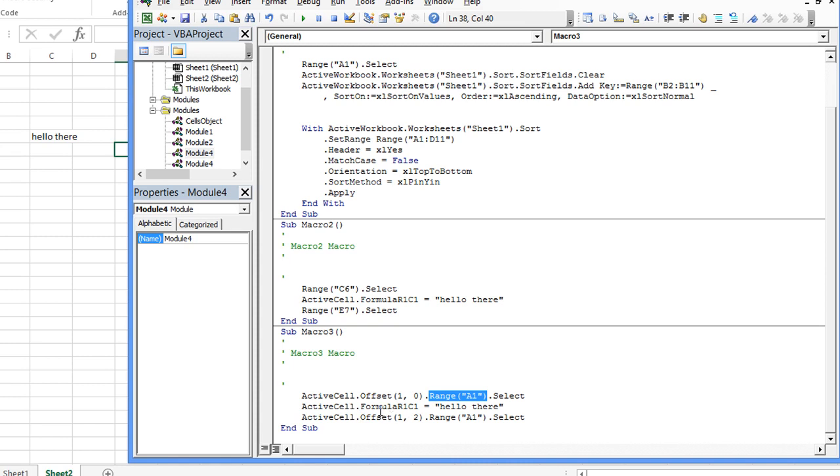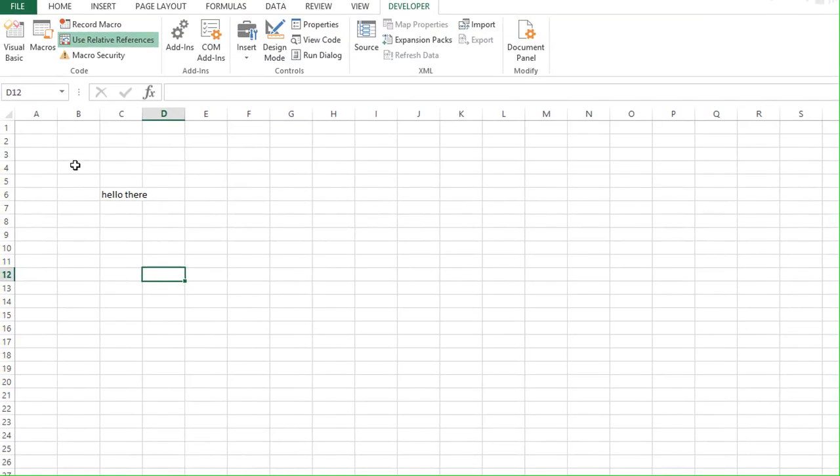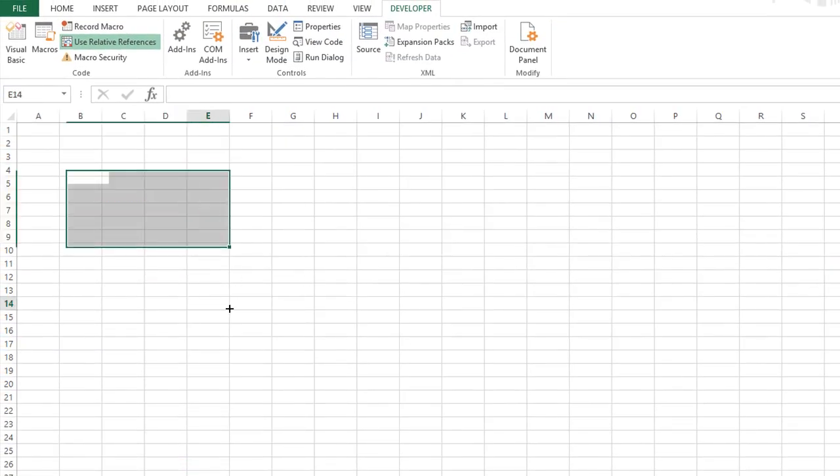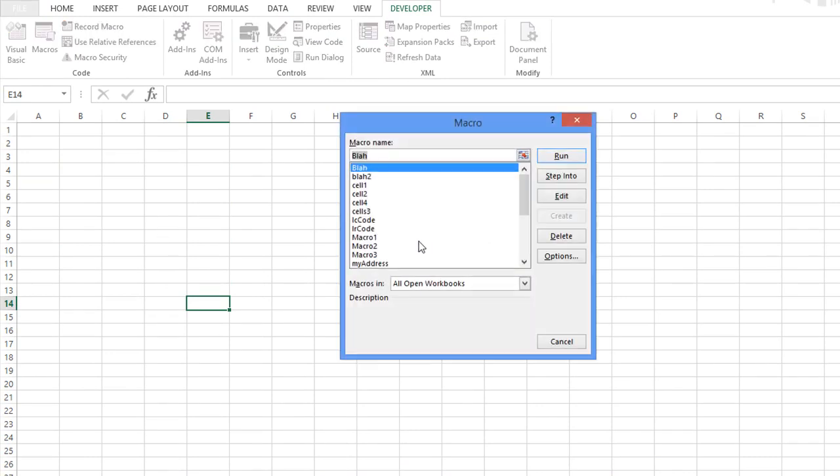That way, if your starting point is maybe way over here, it would go down 2 or down 1, type hello there, and then go over and select 2 over. So it goes down 1 more, and then over 2, and selects that cell. So if we run macro 3, let's run them, okay? If I run macro 2, Alt F8, let's run macro 2, okay?